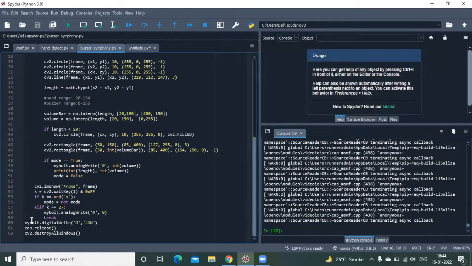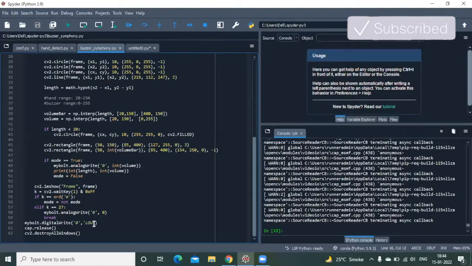Also, in the end part, you have to write mybolt.digitalWrite low, so that even if you left the buzzer at a higher frequency or any moderate frequency, once you close all the tabs, the buzzer would be off anyways.